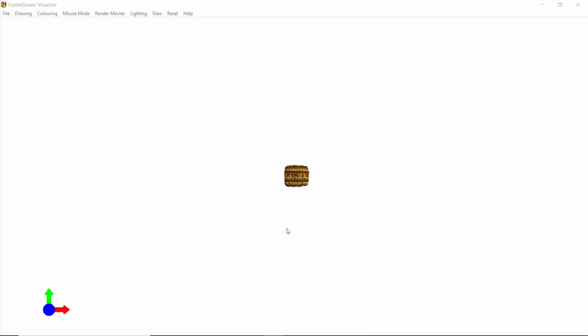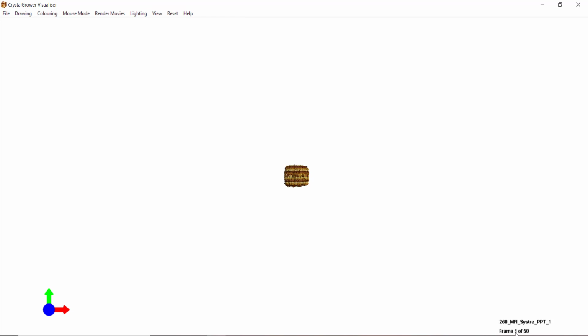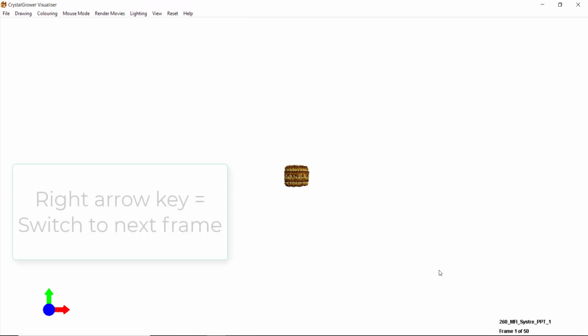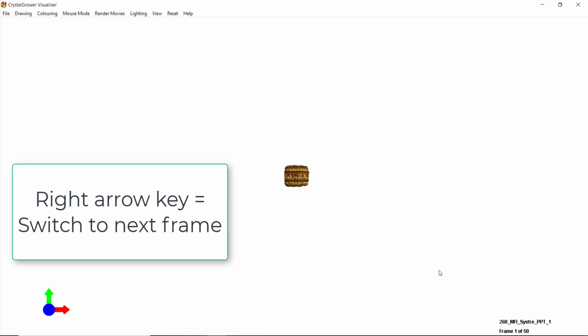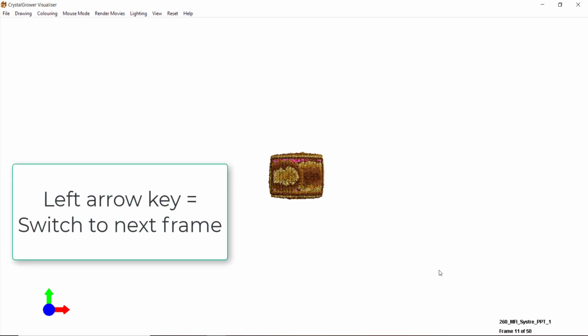Now that our simulation's loaded, we can turn on the overlay and we can see which frame is currently being displayed and the total number of frames. If I want to switch to the next frame, I can press the right arrow key. You can see we're switching between the frames. The frame number in the corner is incrementing. If we want to switch back, we can press the left arrow key.